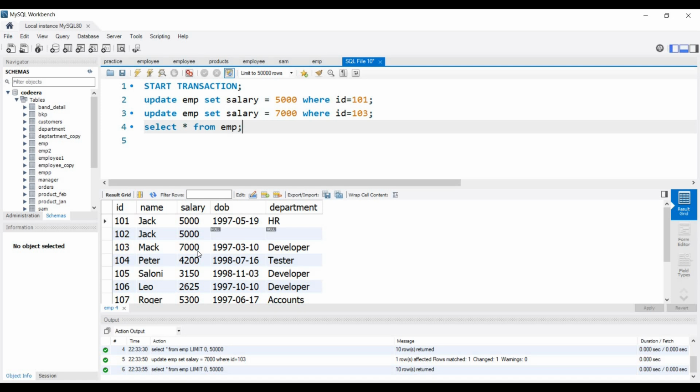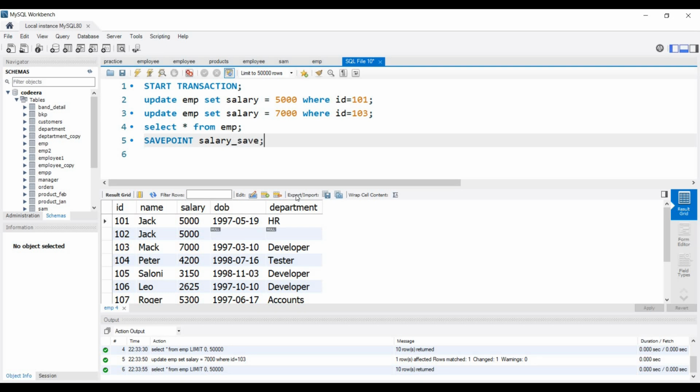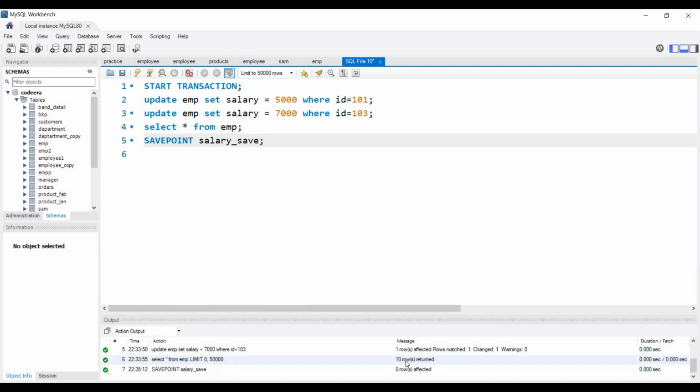Now we will create a save point. So for this we will write save point and then I will write the name of the save point. So I will write salary underscore save. So here salary underscore save is the name of the save point. So let's execute this query. So you can see here our statement is executed successfully. That means our save point is created.